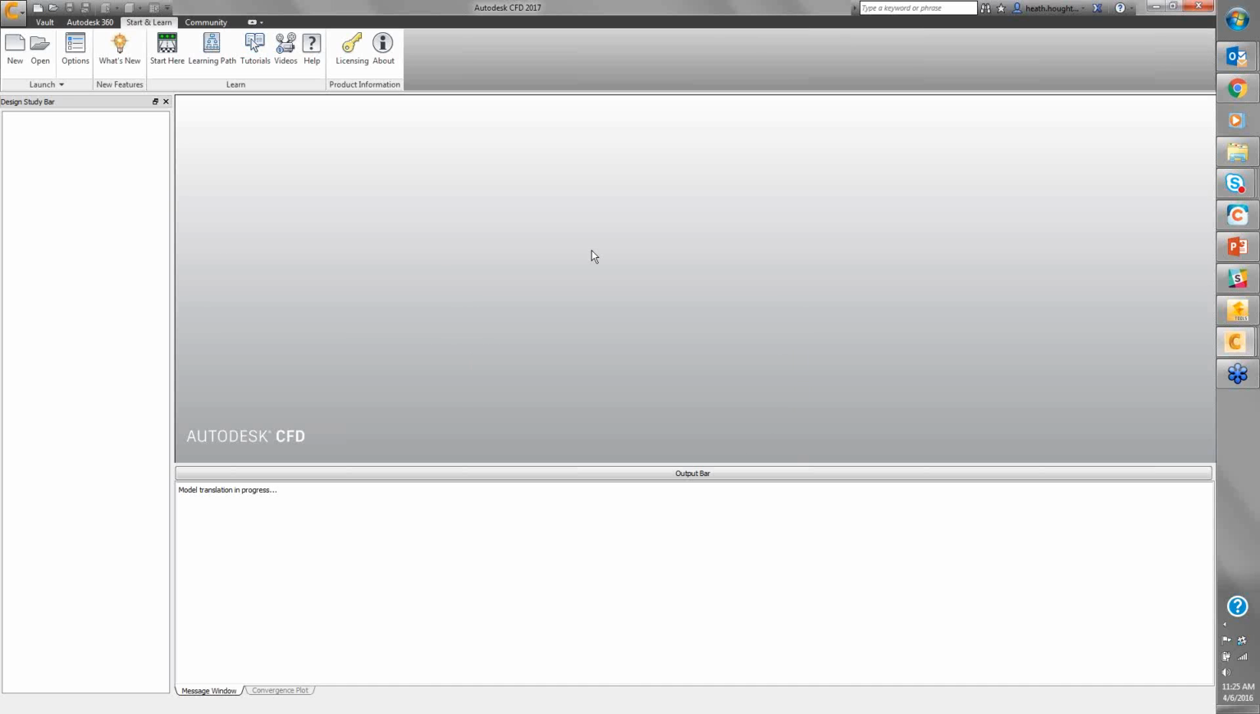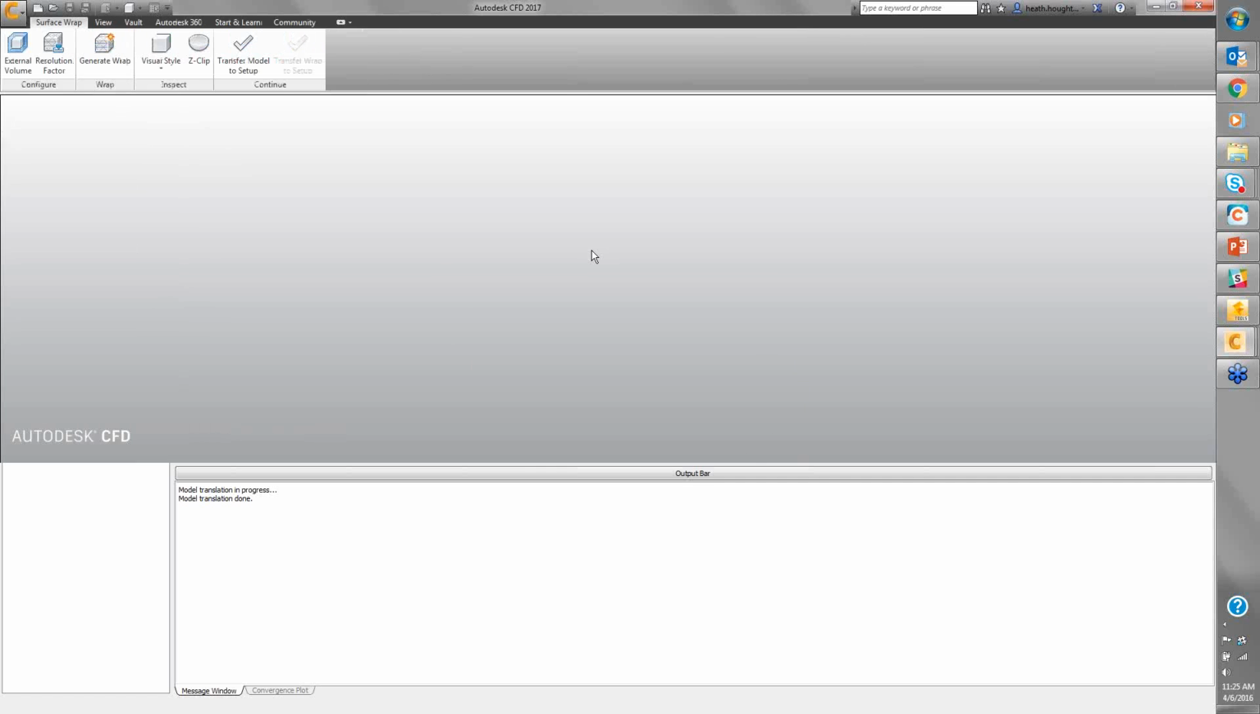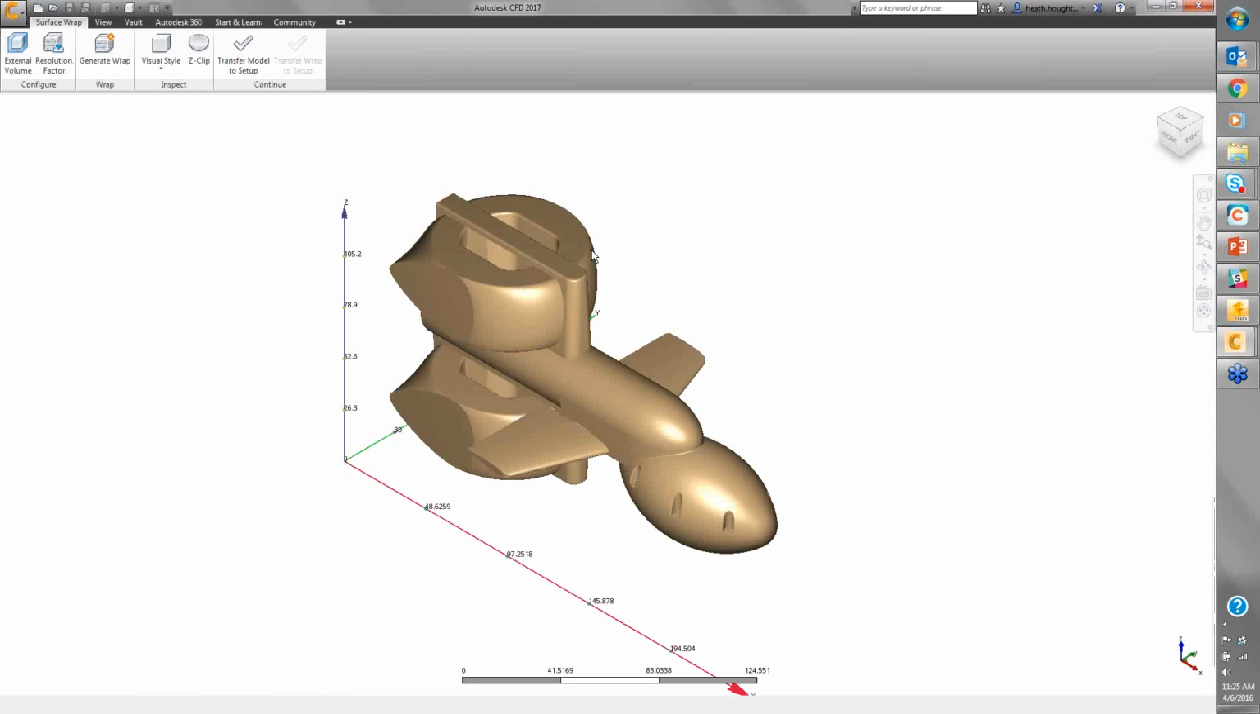This is a 105 megabyte STL with tons of polys on it, and we'll bring that into the environment. It'll take about a minute to open that up, maybe about 30 seconds. So again, this is live, no tricks, no mirrors. I just go with it.